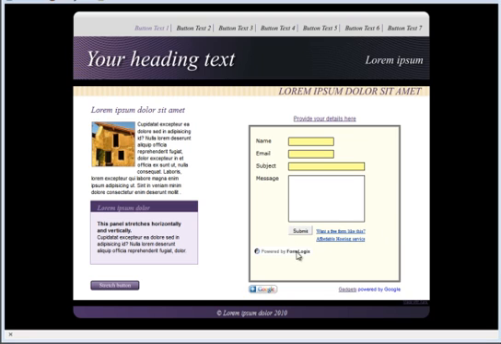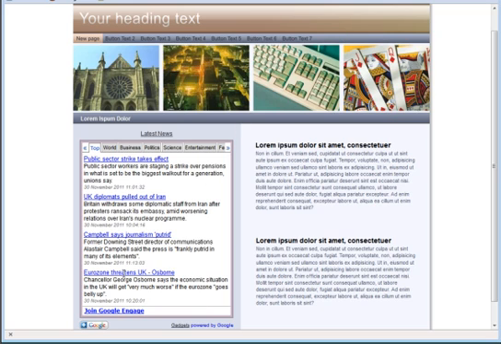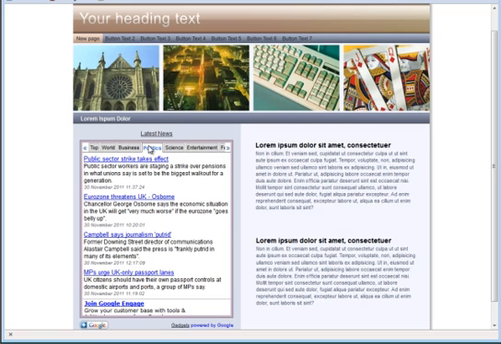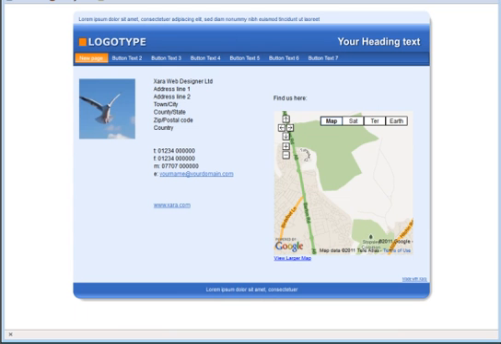Widgets are the perfect way to add dynamic, interactive features to your website. From forms and movies, to news feeds and e-commerce. There are thousands of third-party widgets available, many free, which can easily be added to web pages created in Xara.